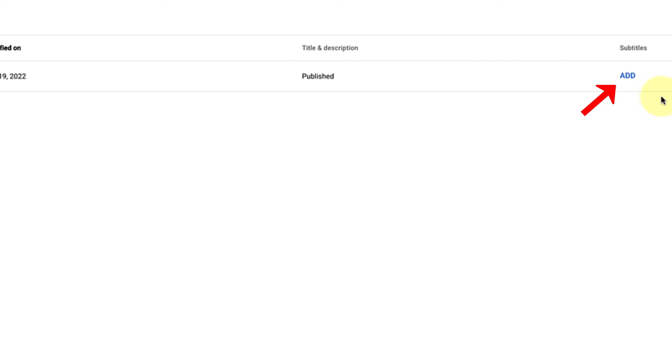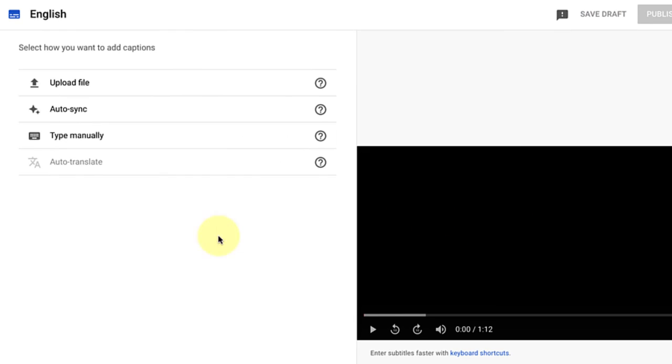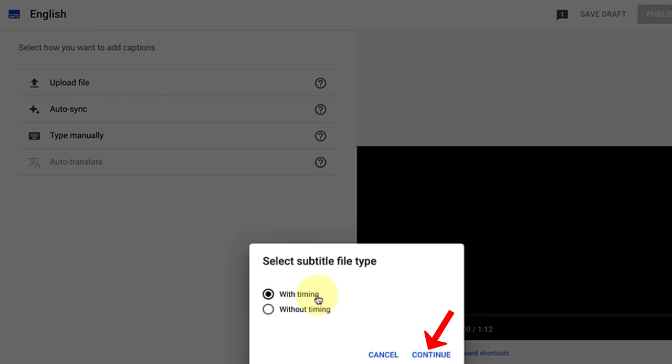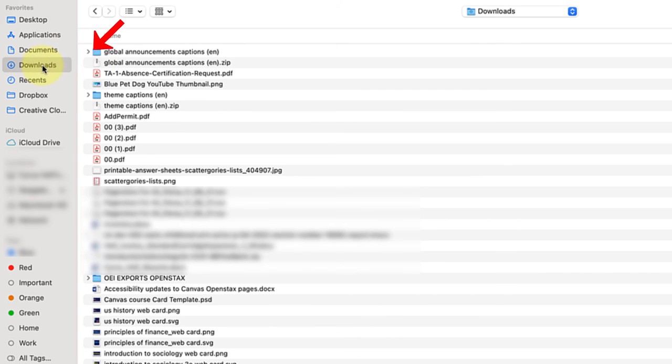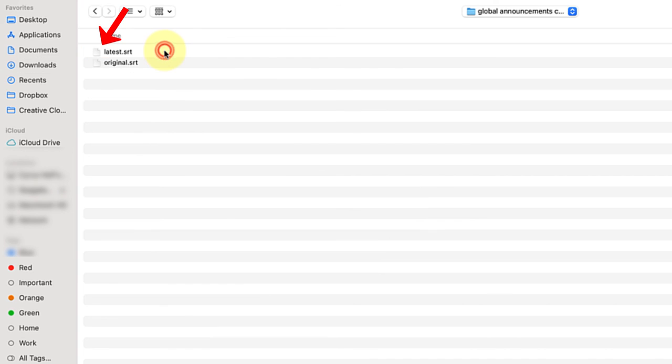And on the right-hand side, I can click on Add. Next, Upload File. I'm going to leave with timing because Canvas Studio does do that for me, and just select Continue. And here I have to navigate to those files. So I remember that they were in my Downloads folder, and they were in this folder here. And you can tell because they have a little bracket at the end that says EN for English. So that's how I know. They also say captions, which is helpful. So I'm going to double click on that folder and then double click on latest.srt.